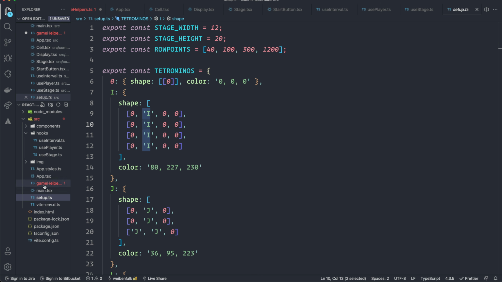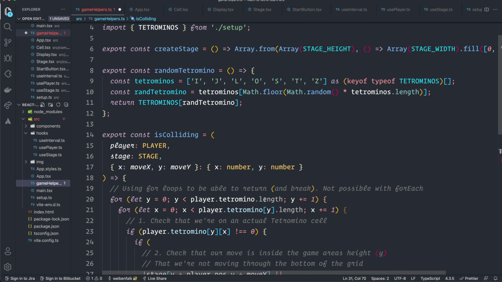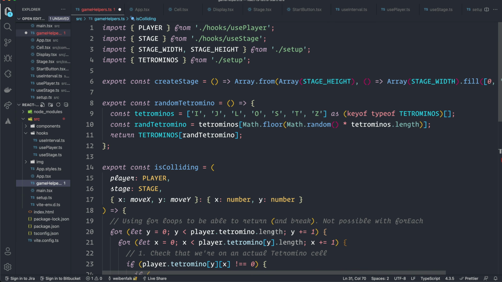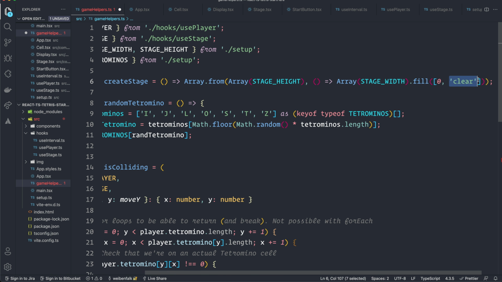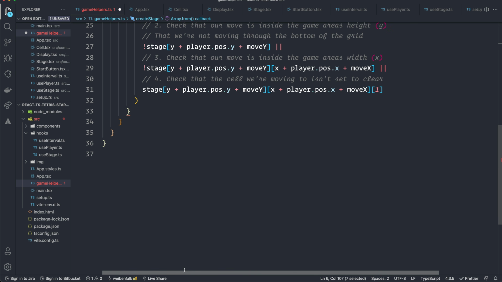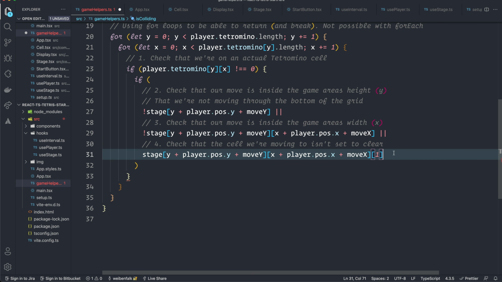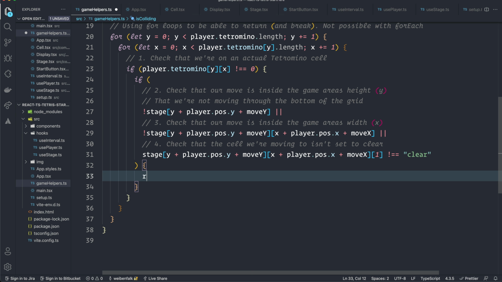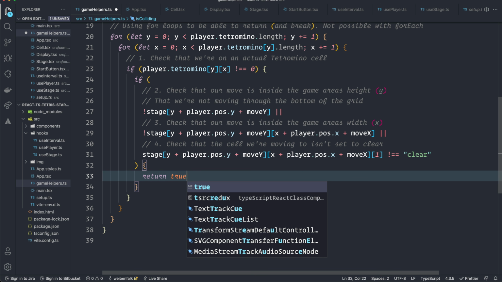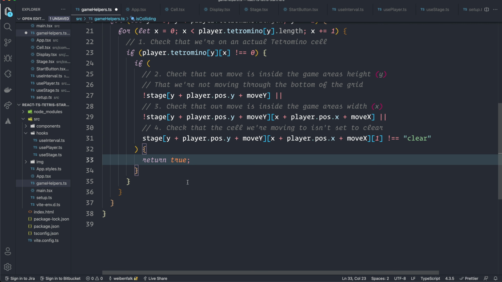Where do we have it? Was it there? Yeah, here, up where we create a stage. It's this value that we're checking for in the cell on the stage. If that one isn't clear, then we know that we're colliding. That's everything we need to check. So we have curly brackets here, and we return true. We know that we're colliding.